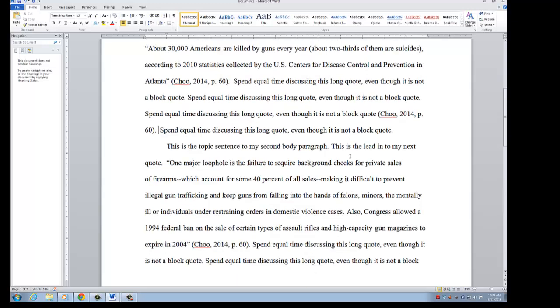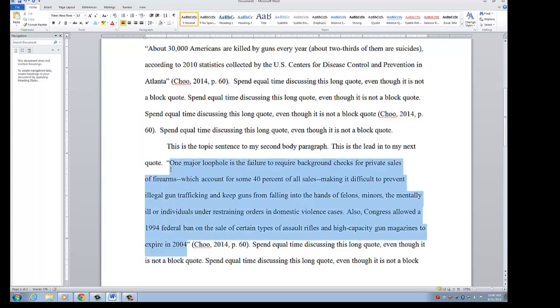Then I go into the second body paragraph. And here I have another topic sentence, nice transition from my first body paragraph. I set up another lead into a quote. I can tell just from looking at this, 1, 2, 3, 4, 5, 6 lines. This has got to be over 40 words. What if I'm not sure? Highlight the amount.